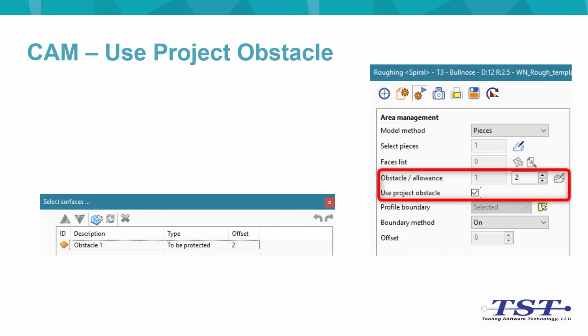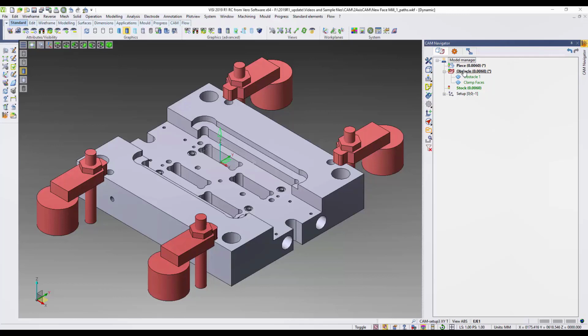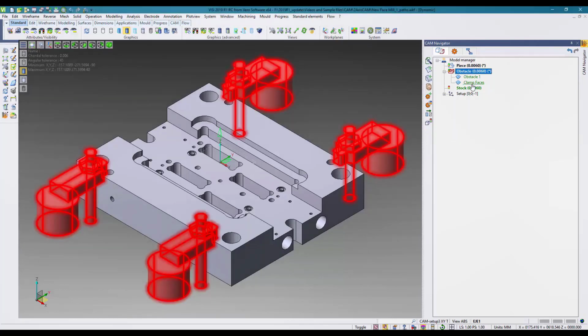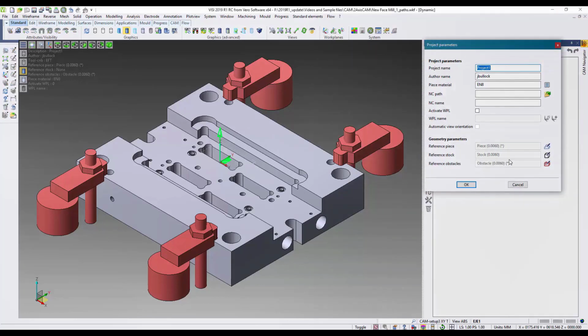Let's continue on. Under the CAM, there's going to be a Use Project Obstacle flag now. It's going to automatically consider the obstacle defined in the project for collision checking. So if you don't have anything in your project as an obstacle, this flag can remain checked or unchecked, and it will have no bearing. So let's check this out here with something defined as an obstacle in our model manager.